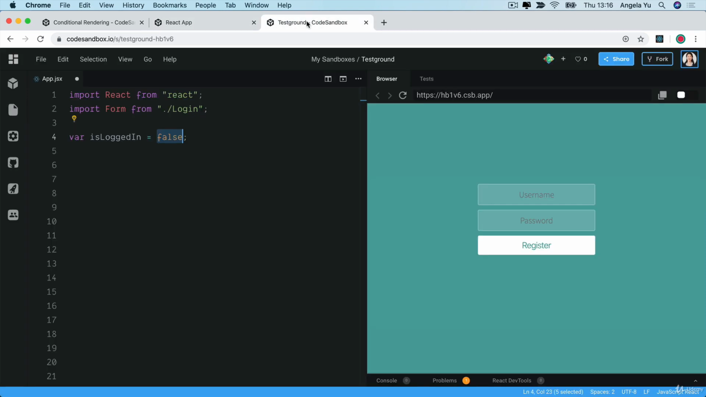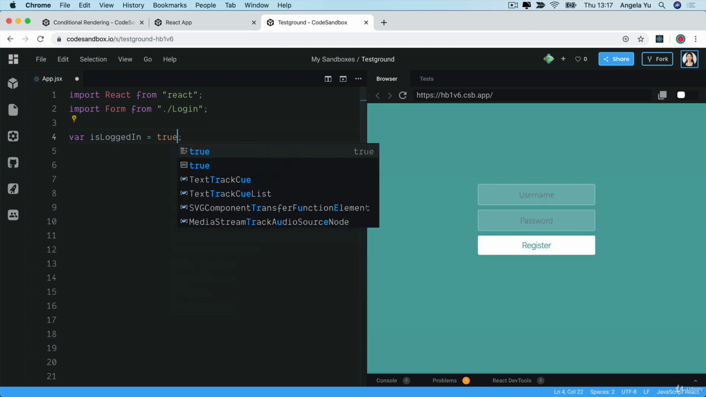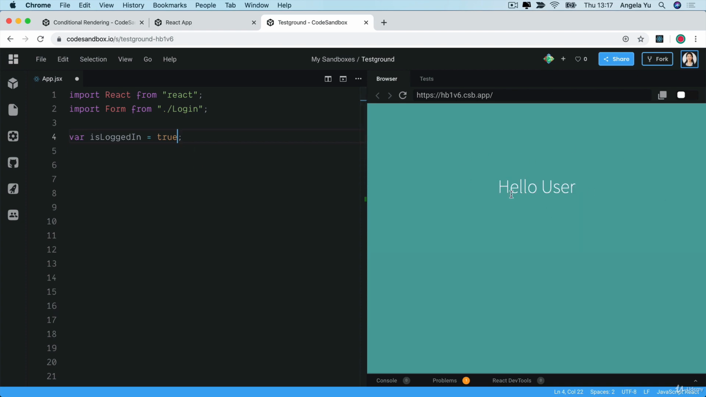But if they were logged in, then maybe you would want to instead show a different message or a different component. And that's the goal of this lesson. We're going to learn the techniques to show different React components depending on some sort of condition. In this example, when the user is not logged in, we show them the login form, and if they are, we simply just greet them.